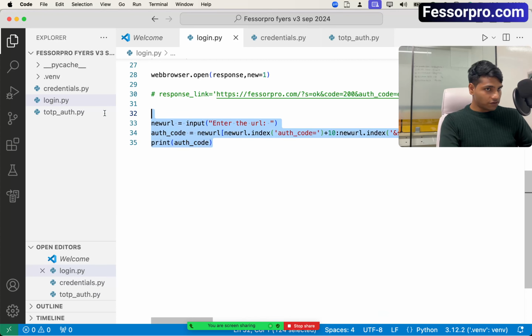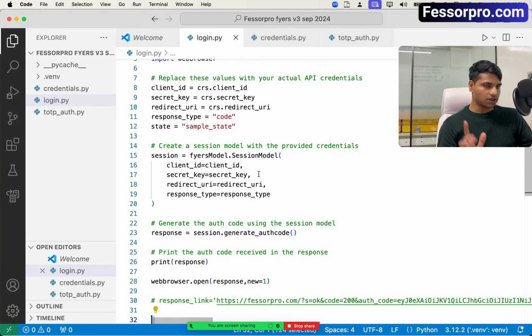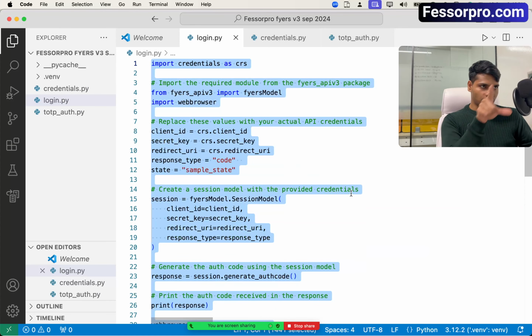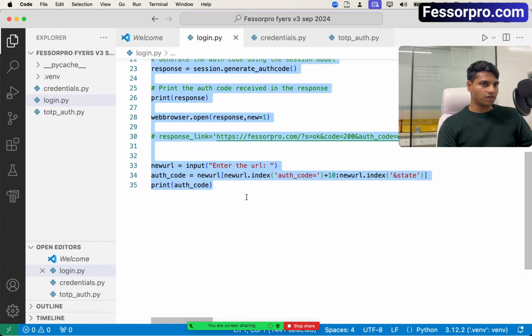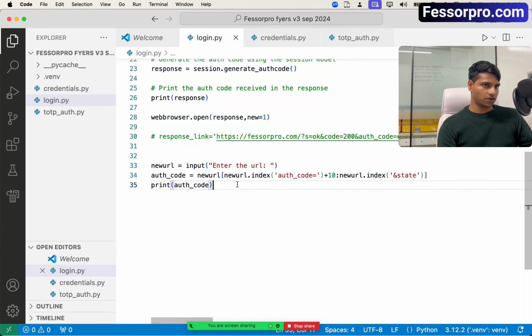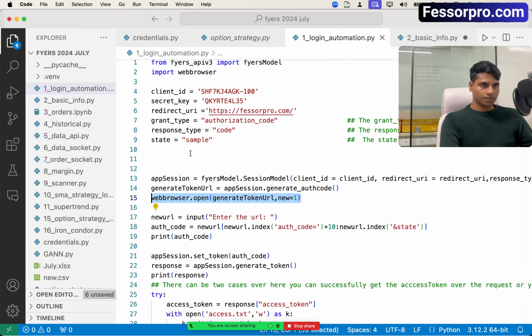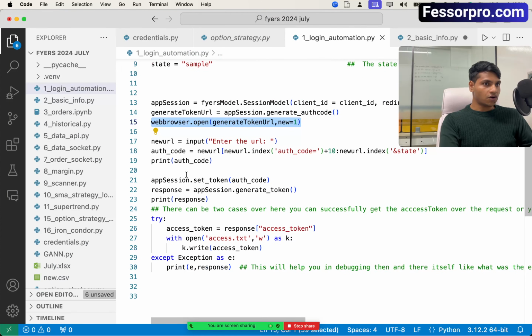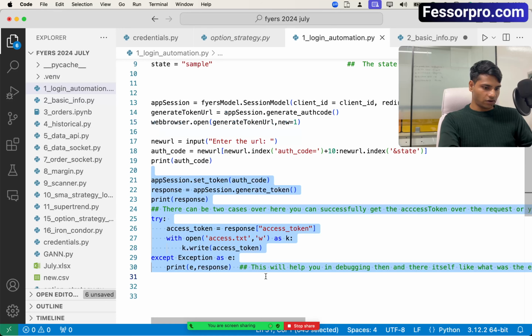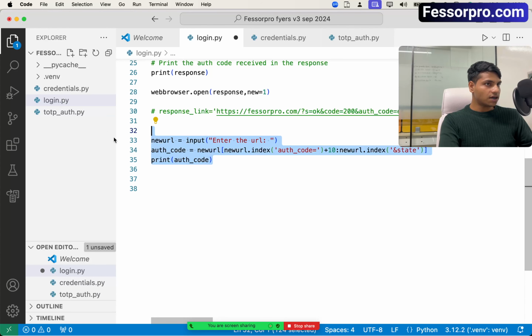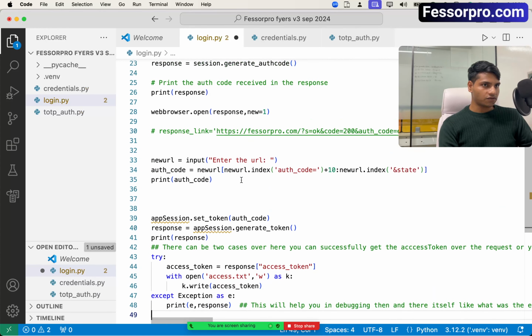Okay. Now, once you have the auth code, you have to get the access token. Without the auth code, you cannot get the access token. And this is the code to get the auth code. You have to run the code, go to the link, verify yourself, copy the link and paste it on the terminal. And your code will have a new auth code each time you execute it. Now, in order to get the access token, this is the simple code you have to write. You have the auth code. Now we need the access token. So what you have to do is create an app session.